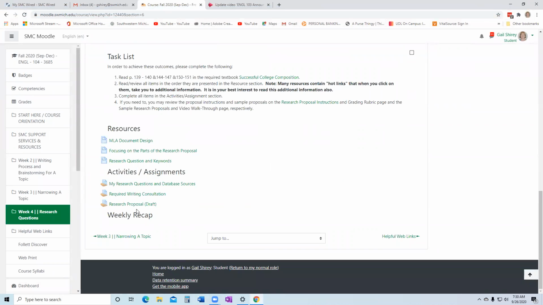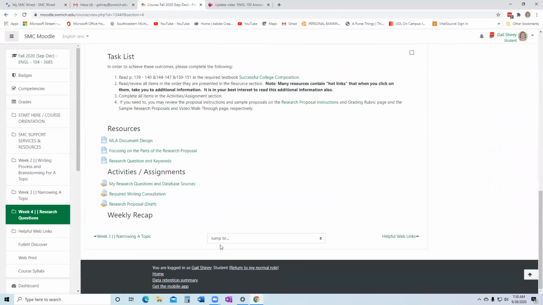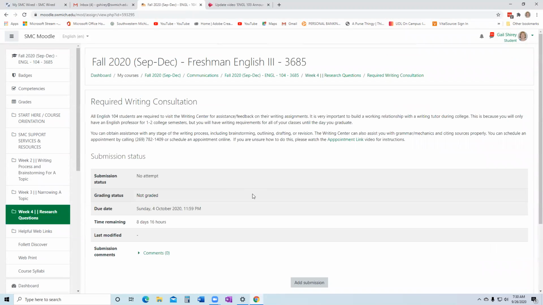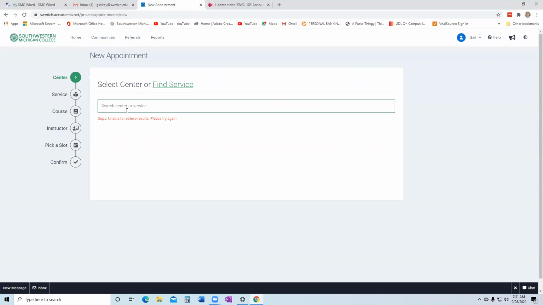So when you are doing your drafting, that's what that is. You are drafting the proposal. I also give you a checklist here: did I include this, this, and this in my draft before you upload? Before you upload, I strongly recommend, not recommend, I'm requiring, that you engage in a writing consultation. So you need to make an appointment. They're all online. All you have to do is click into that appointment link and make a new appointment. It should show you a listing of services, but otherwise just type in writing consultation.